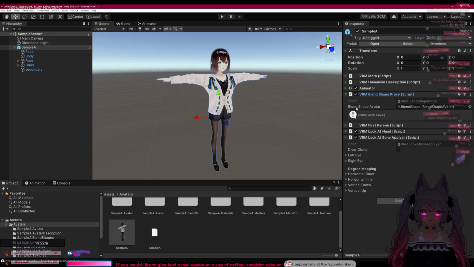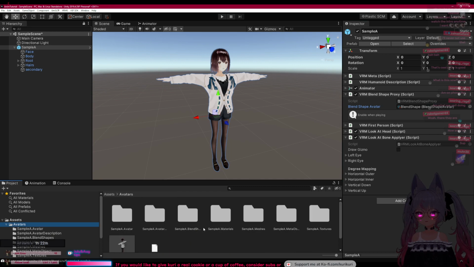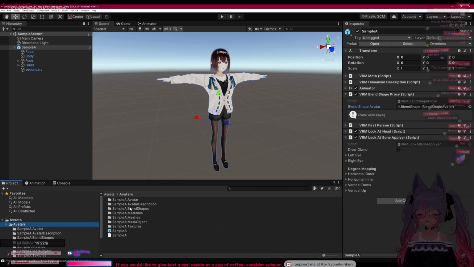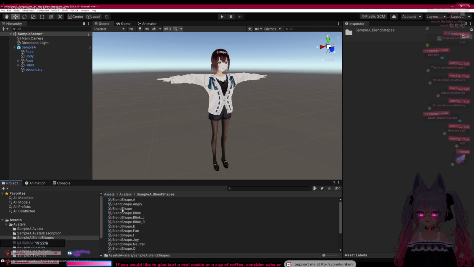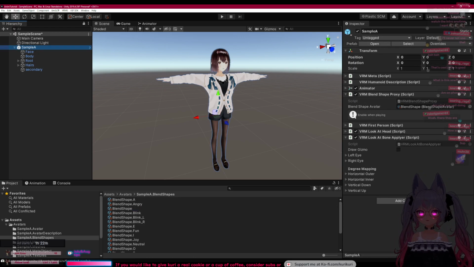And right here, you see the blend shape avatar. Blend shape. So right here, if you click on it, it'll take you to your blend shapes folder, and it'll automatically highlight the main blend shape file for you. So click on this, and it'll lead you right to here. It will highlight it for you too. So go ahead and select this.